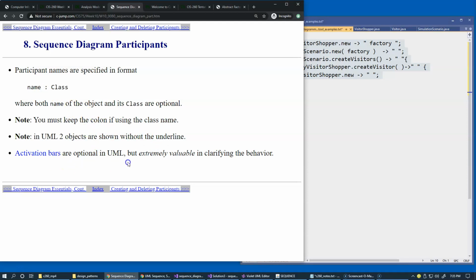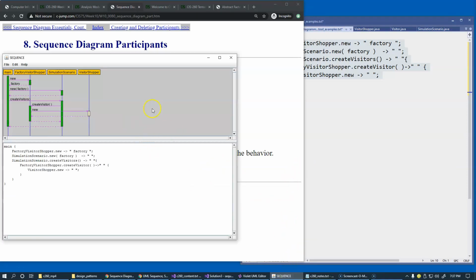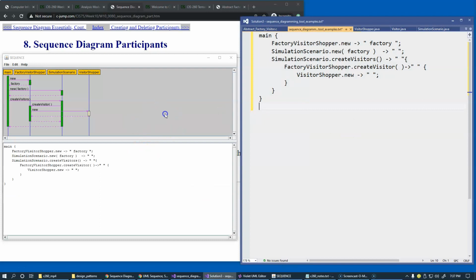Activation bars are optional in UML, but extremely valuable in clarifying the behavior. So what diagramming options are available for these participants in Alex Moffat's sequence tool? Well, the names of classes can also be converted to strings inside the script, like double-quoted strings. So let's try this with one of our objects. For instance, just pick this object, factory visitor shopper, and use quotes for its name. Okay, so this is the change that I'd like to make. Just use quotes right here.